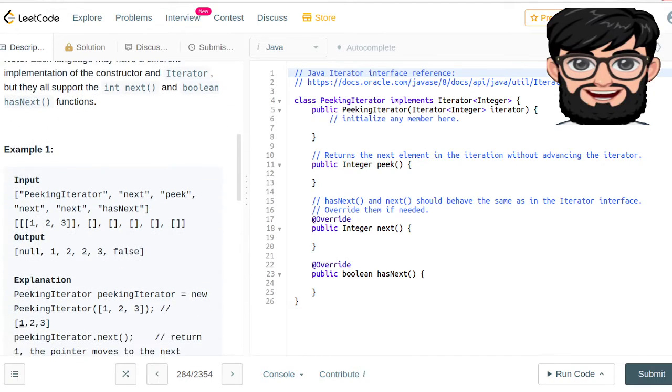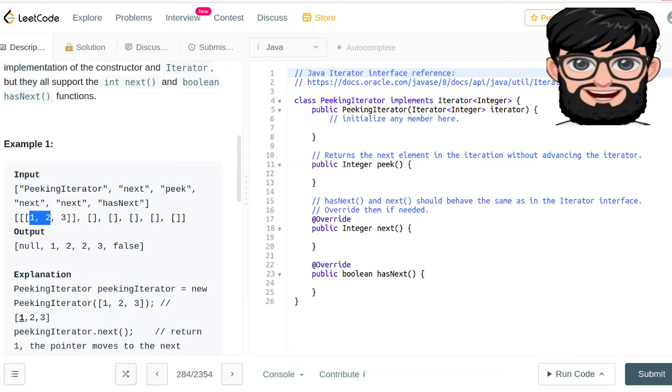So here's an example, pretty straightforward. We added three numbers 1, 2 and 3. And then next is gonna move to the first element and return it. Peek is just gonna look at the next element but won't move there. The next is gonna move it and return it. So that's why we have two twos, and then the next is gonna move it to 3, and then hasNext is gonna say false because we don't have any more elements after 3.